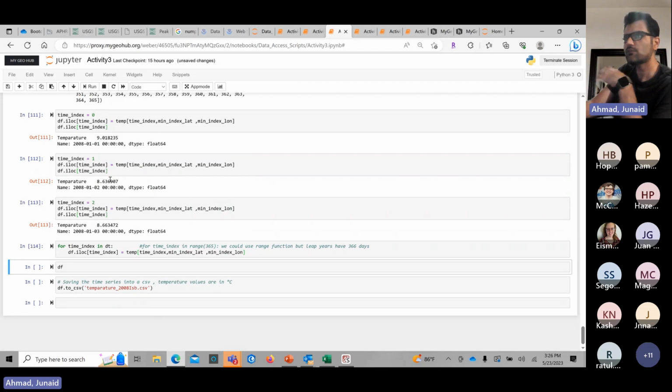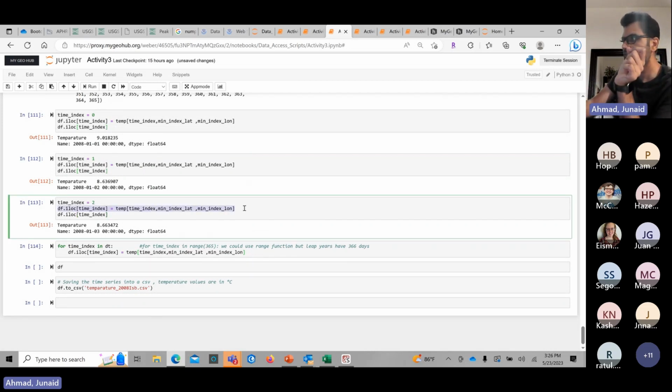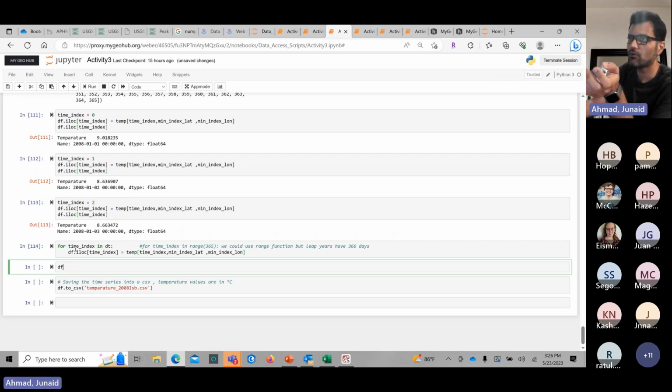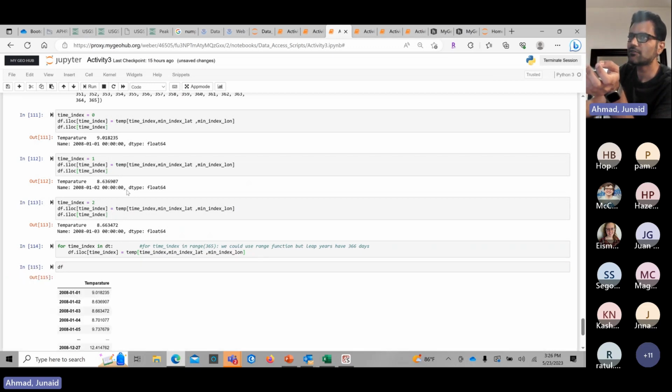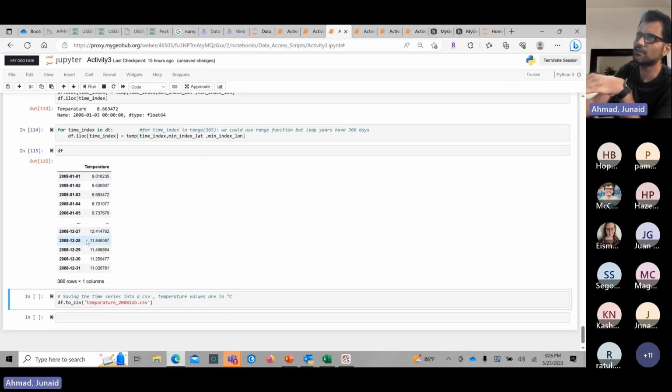So if we run it, it will run through everything and will do exactly the same thing that we have been doing using this single-liner. It's only a matter of introducing a for loop. Now if we open this data frame, you can see every cell next to date has a temperature value. So this is exactly what we were required to do. We have got it, but we had to go through a number of steps.